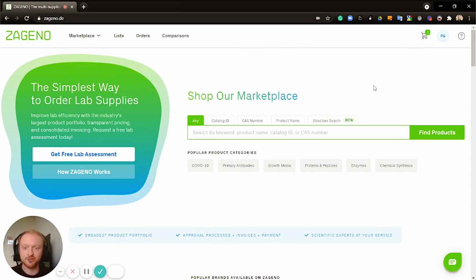When you feel more comfortable, you'll realize there are several different ways to search for products. And these are represented by the tabs on top of the search bar here. If you want to do a broad search across many different search terms, I suggest the Any Search tab. If you want to search for a specific product by its catalog ID or SKU, simply use the catalog ID tab. If you're searching for a chemical by its CAS number identifier, then use the CAS number tab. And if you're searching for a product by its name, use the product name tab. We also have a structure search, which is currently in beta. And if you have more questions about this, please reach out to your ZAGENO rep.